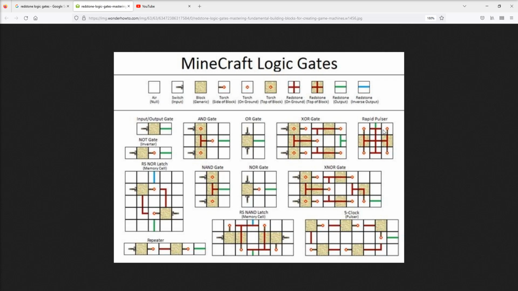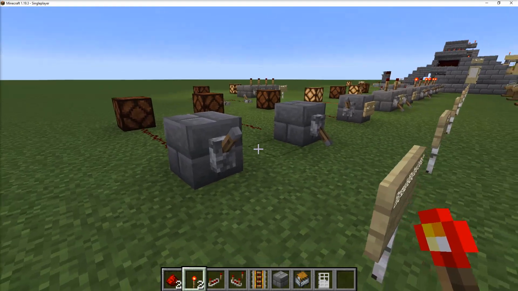I typically don't use the pulsar, the clock, the NAND latch, or the repeater very much, or at all. I don't think I've ever used them once. So anyway, let's get started here.